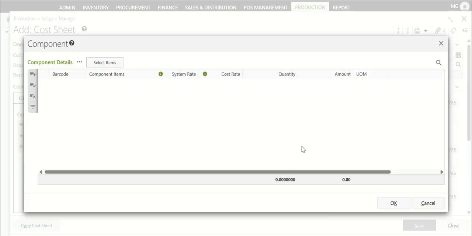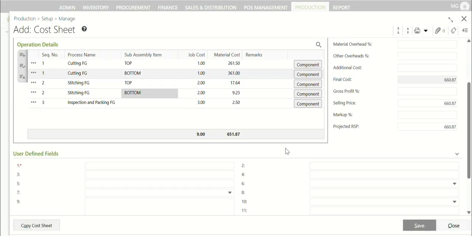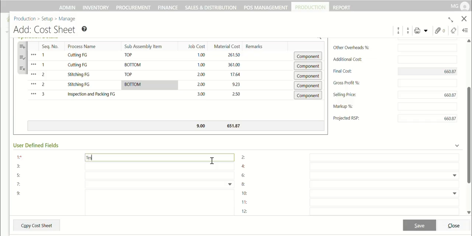Let's quickly add all components. Let's save this cost sheet.